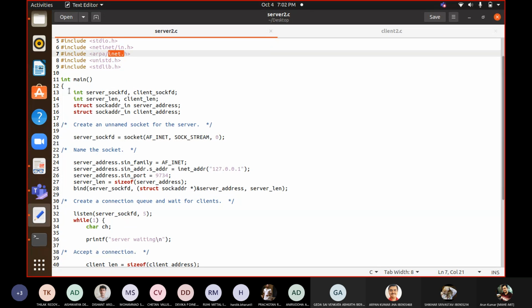So first is this server socket. These are our file descriptors: server socket FD, the server side file descriptor, and client side file descriptor. So with respect to the client side socket and the server side socket, that is where their file descriptors will go. It is of integer type, we know. So these are two variables. Then integer server length and the client length.